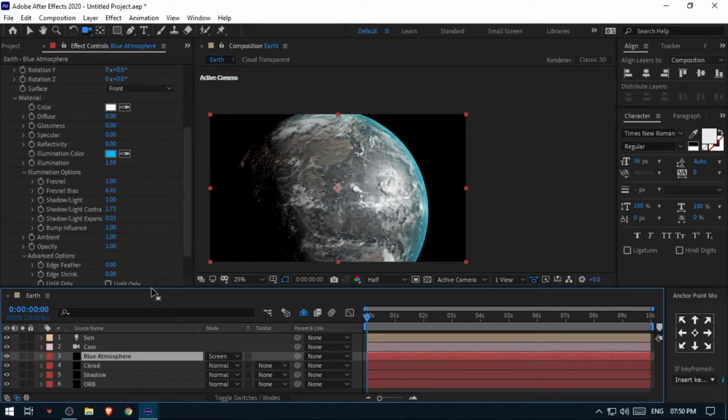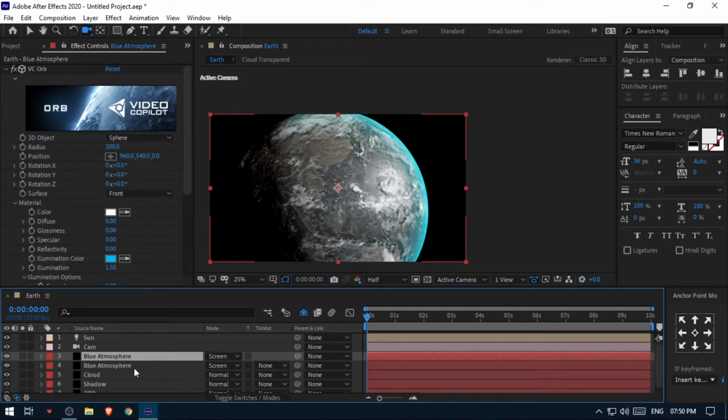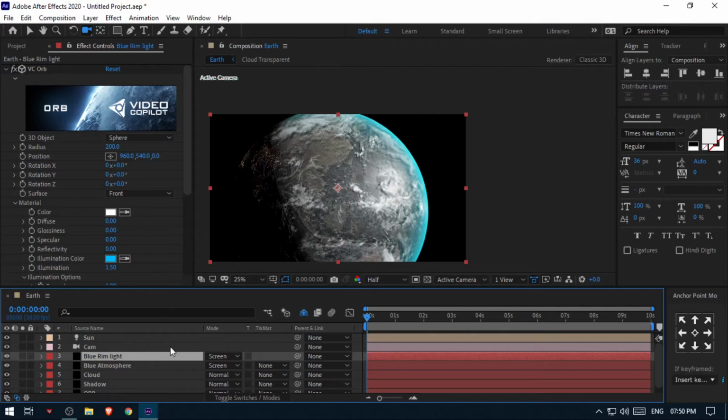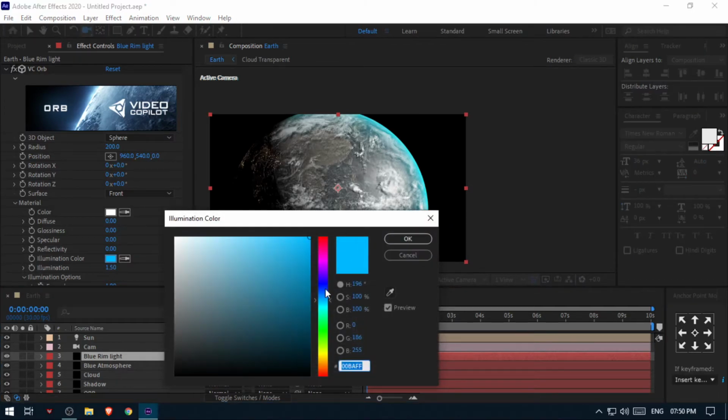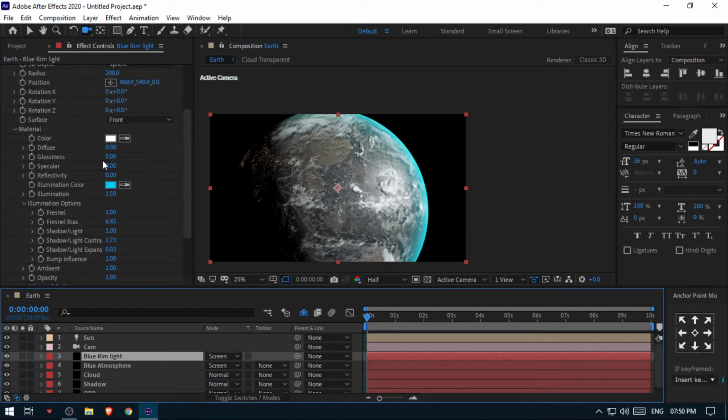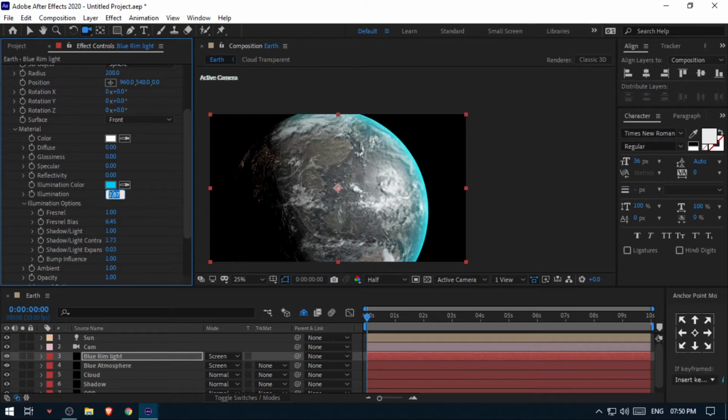Now, duplicate this atmosphere layer. And go to Layer, Solid Settings, and rename it to Blue Rim Light. Now, make this color brighter. Increase the illumination. And increase contrast value to 5.5, it will give a nice glowing effect at the edge.